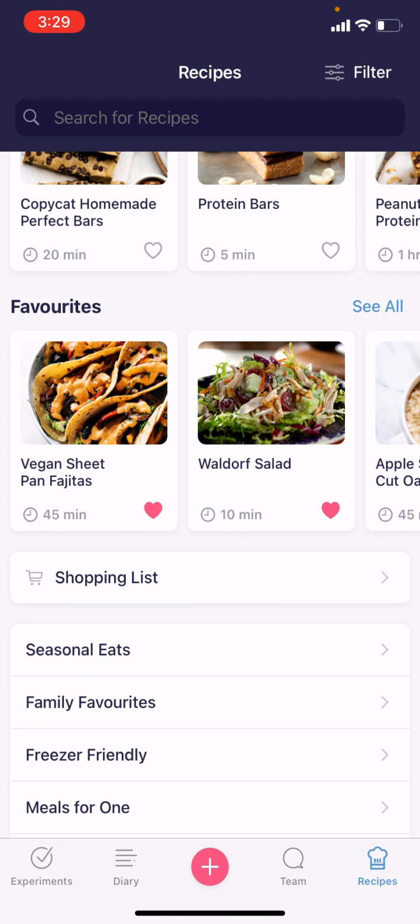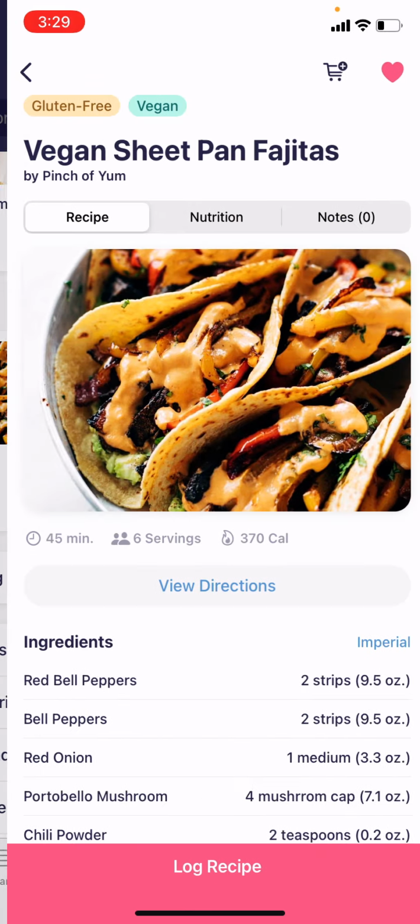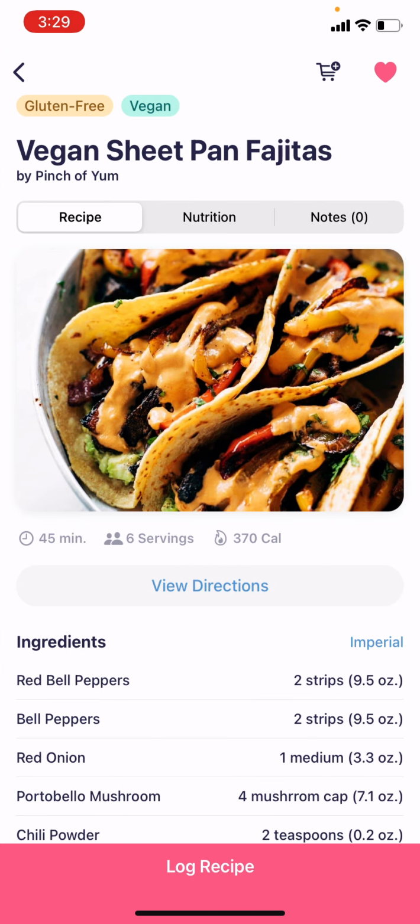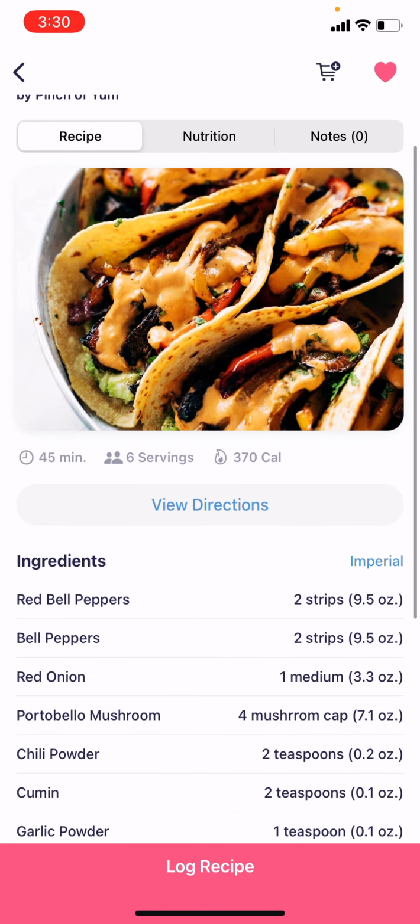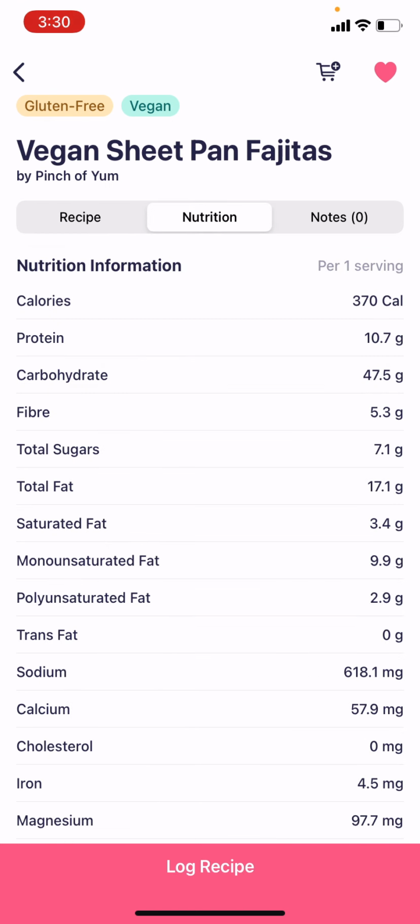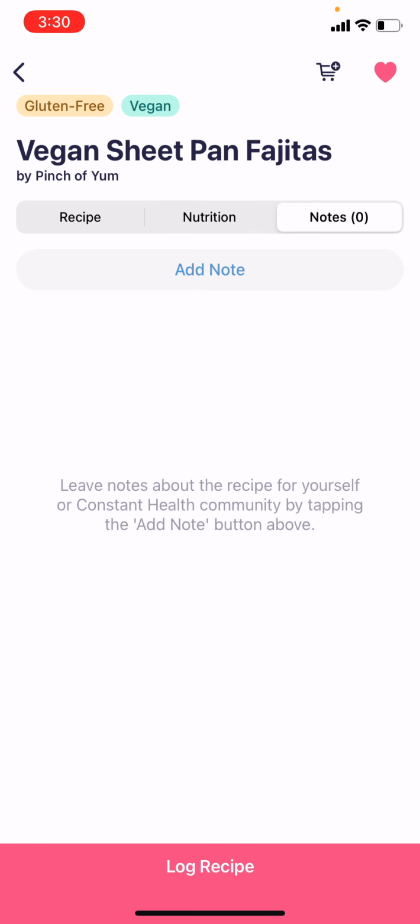Let's say that I really liked these vegan sheet pan fajitas. I have them favorited by clicking on the little heart next to the recipe. If I click on them, I'm able to see a variety of information. I'm able to see the ingredients needed to make the recipe. I can also view the directions. If I click on that, it's going to take me to the original website where the recipe was. I can also look at nutrition, so I can see the nutrition information of the recipe per serving. And I can also leave a note, either for myself or for the Constant Health community about the recipe. So I could say something like, this tasted great with a little bit extra paprika, whatever it might be.